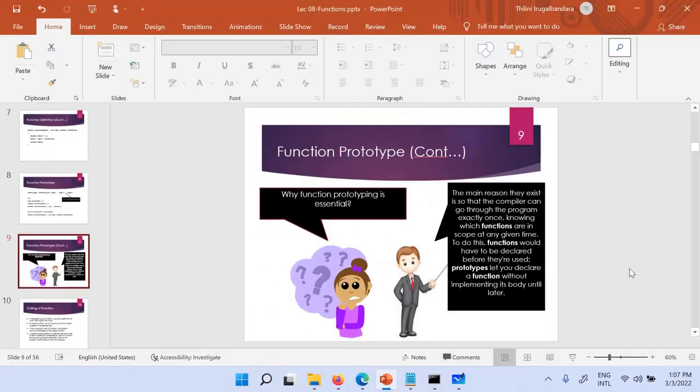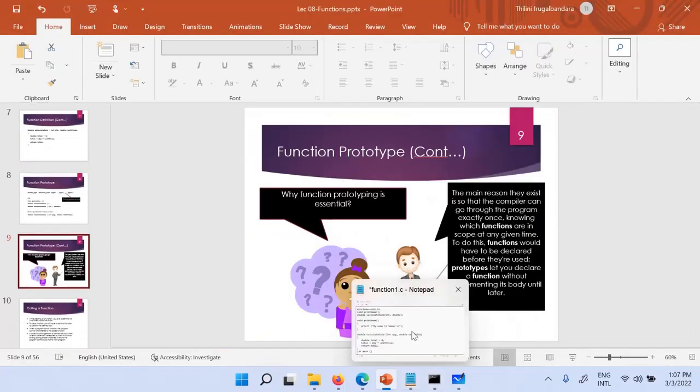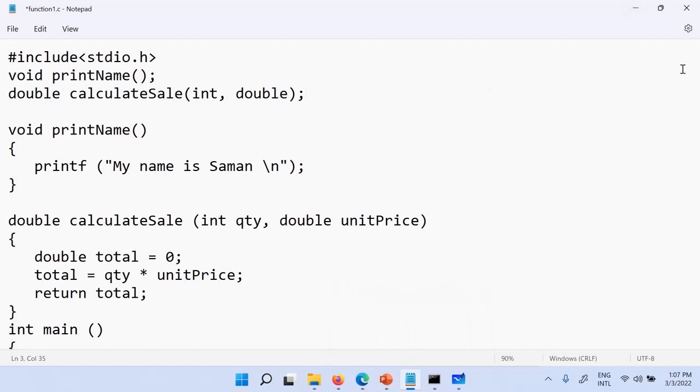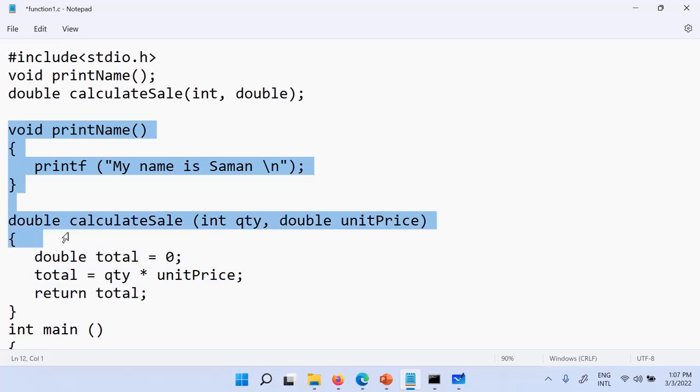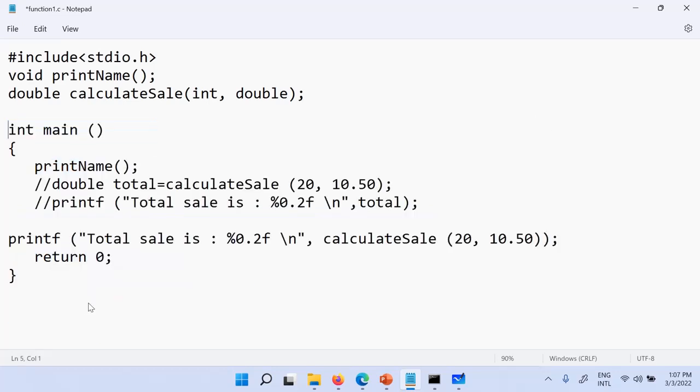Here, for example, when you take this program, these two functions are written at the very first of the program. Instead of that, we can keep them at the end also. We can keep them at the end.